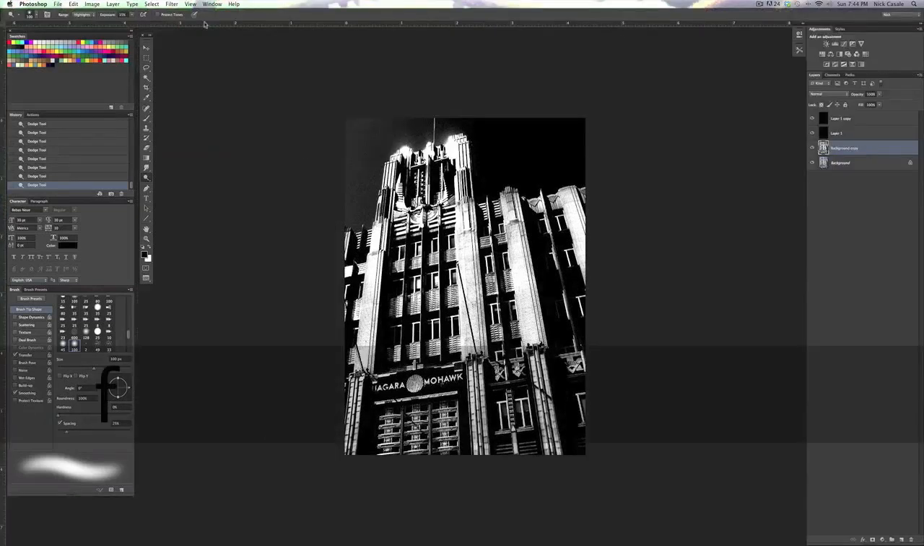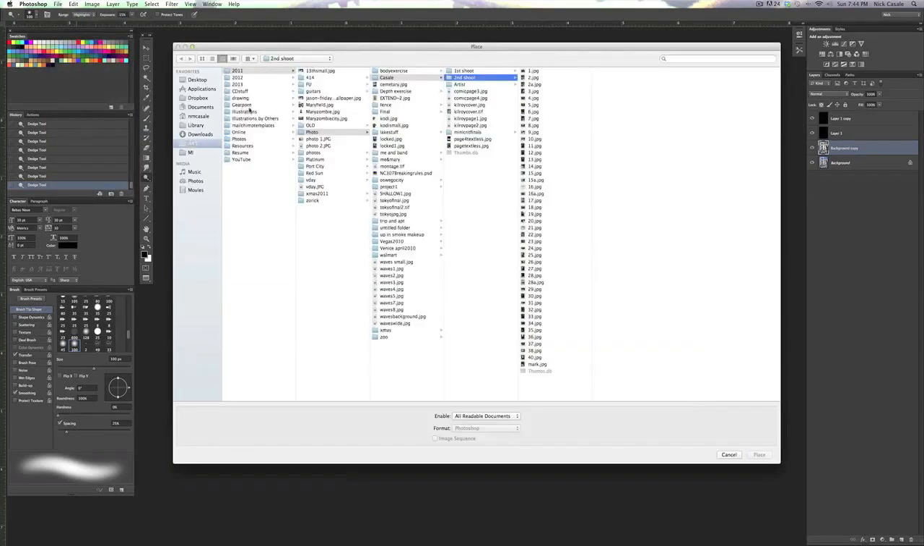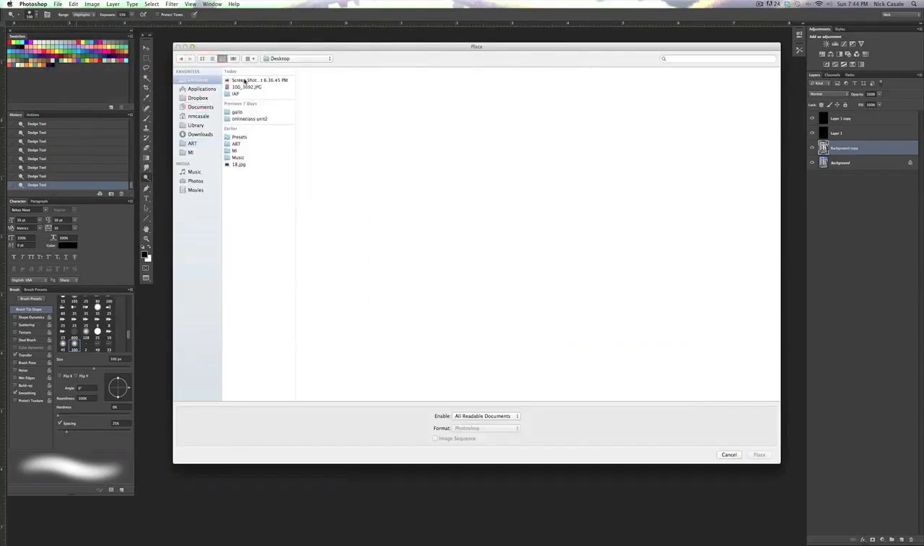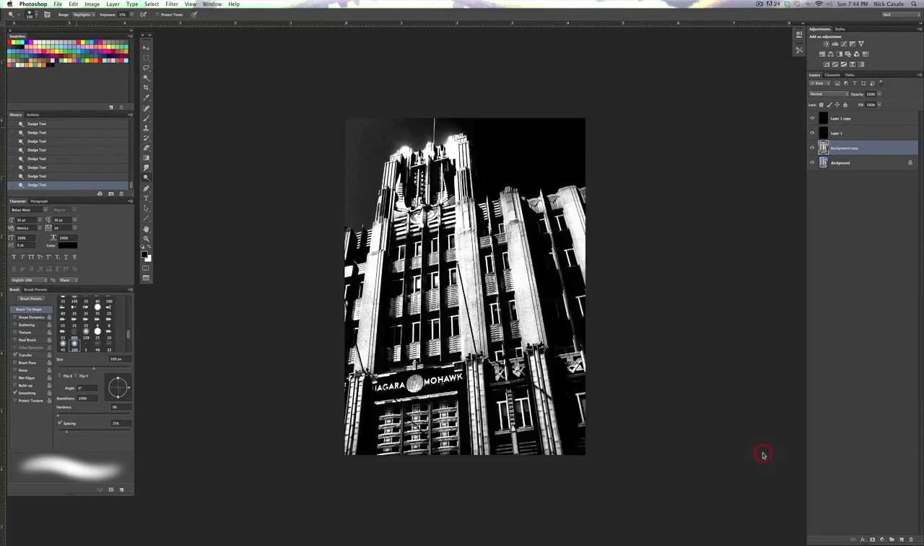So let's go back into full screen mode by hitting F. Now, to bring a picture into Photoshop, if I wanted to open up something and edit it completely separate from this project, I would go into File, Open. But I actually just want to drop this picture into my pre-existing project. So I'm going to select Place. And I'm then going to go to that file, which is on my desktop. And I think it's this one right here. Yep. And I'm going to select Place.